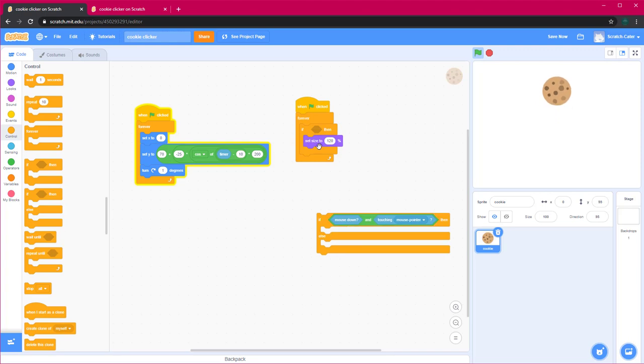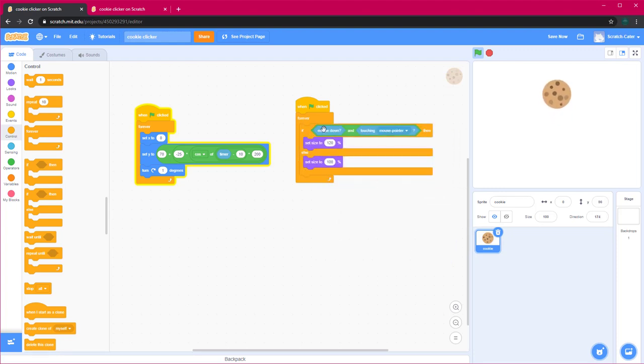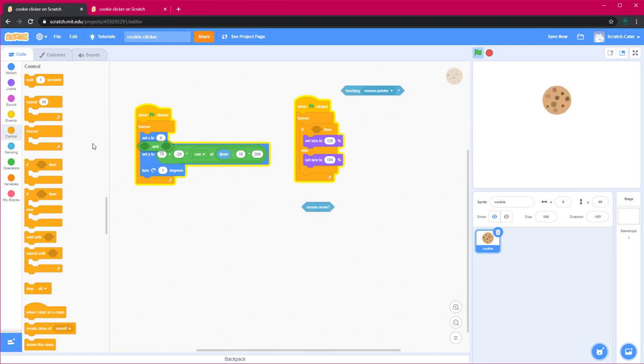I'm going to use an if else for this. If it is, then set size to 120, or else set size to 100. So if I click this, it should increase the size. I'm going to remove this mouse down so it's only if touching mouse pointer. And then save it.